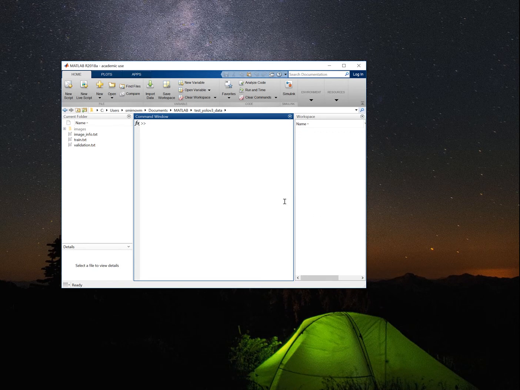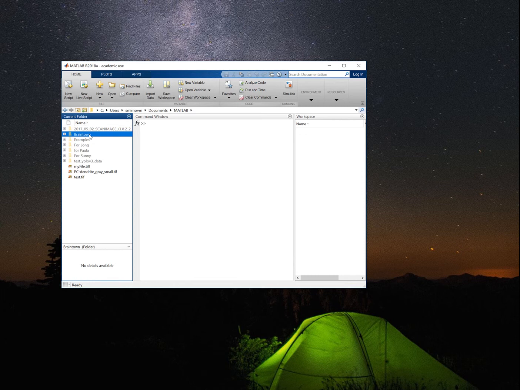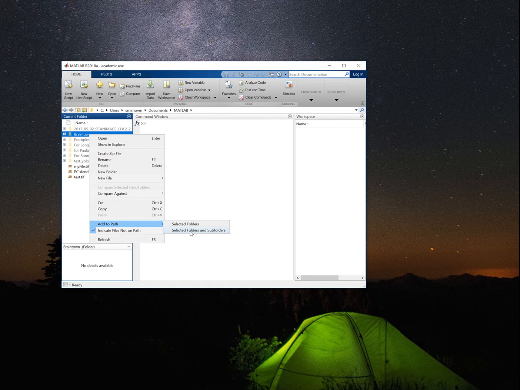Okay, here is a tutorial on how to create training data using Braintown. So, I've downloaded Braintown over here. I'm going to right-click on the folder, add to path, and hit select folders and subfolders.